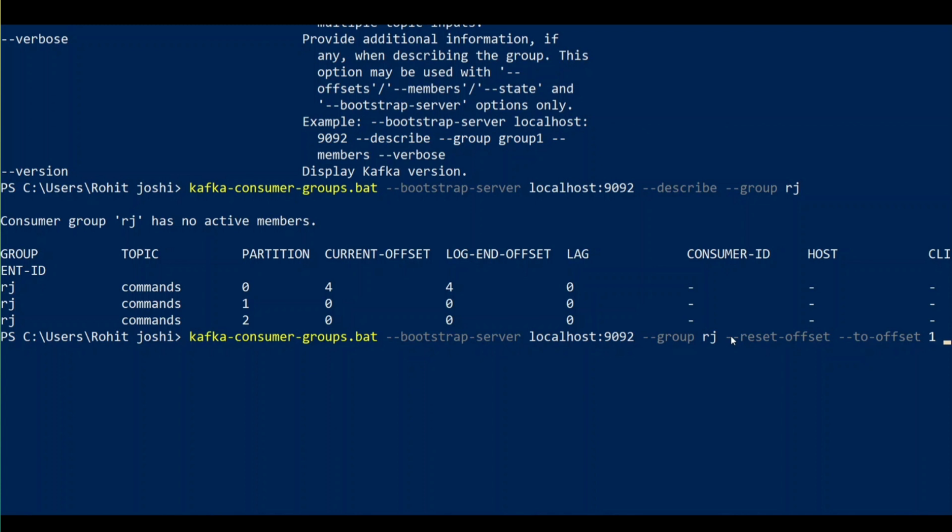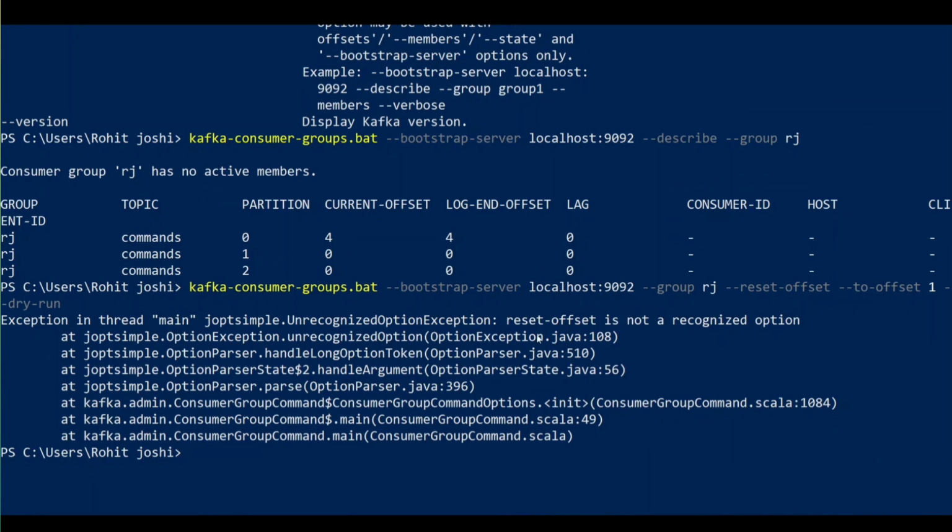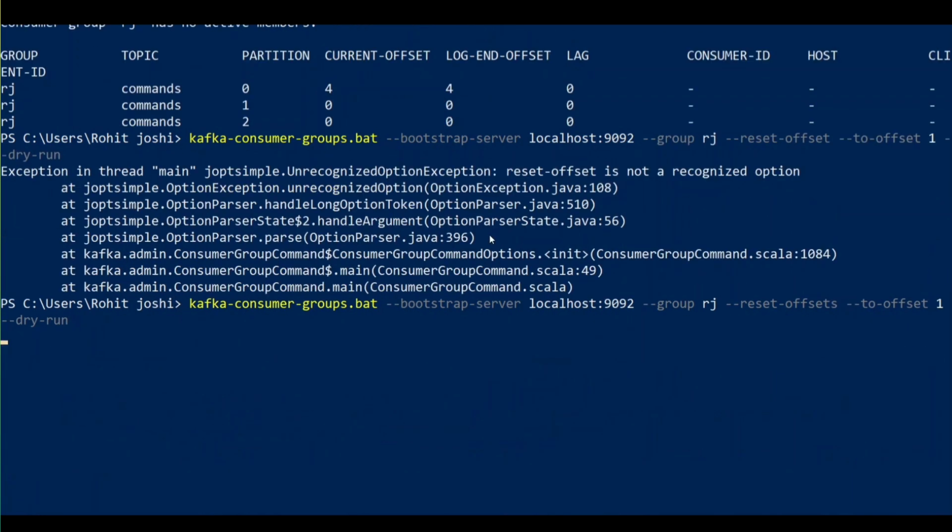So to offset 1. Now, when we mention reset offset, then to offset, there is an option to dry run this before executing, because this operation is kind of expensive. We can't just do that. So first we need to make sure that whatever changes we are doing, or whatever offset we are providing, is updating only that. So if you use dry run, then it will give you reset offsets.